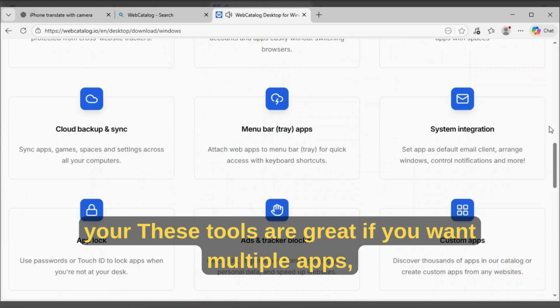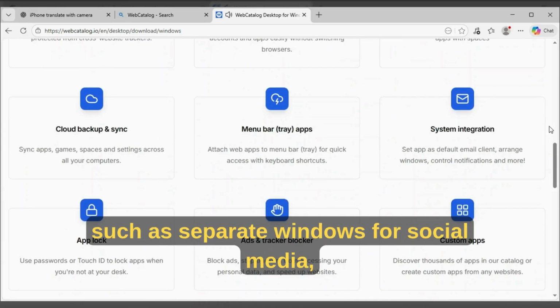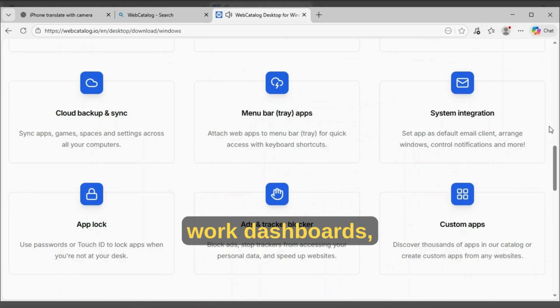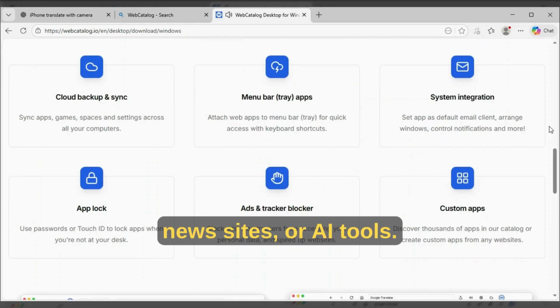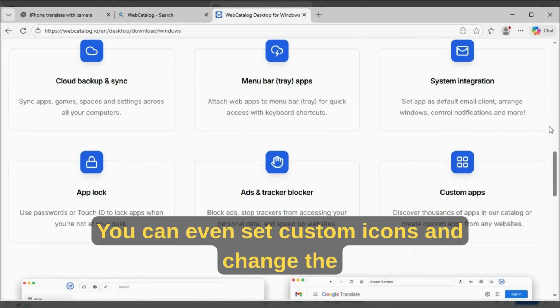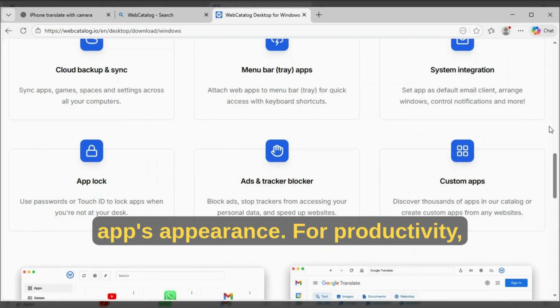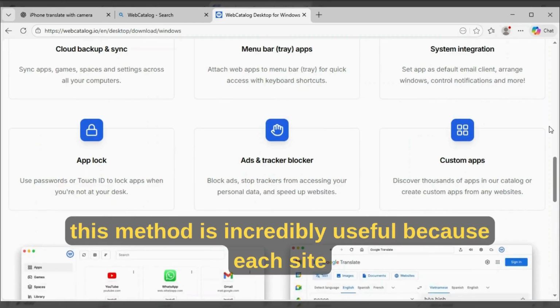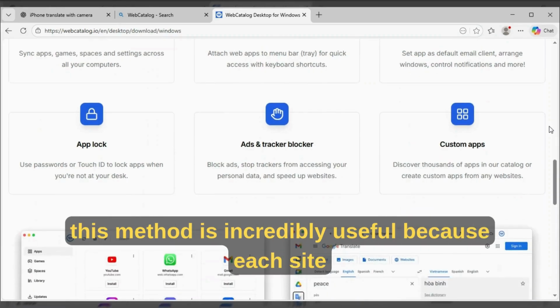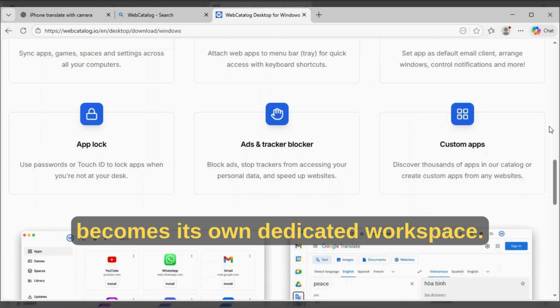These tools are great if you want multiple apps, such as separate windows for social media, work dashboards, news sites, or AI tools. You can even set custom icons and change the app's appearance. For productivity, this method is incredibly useful because each site becomes its own dedicated workspace.